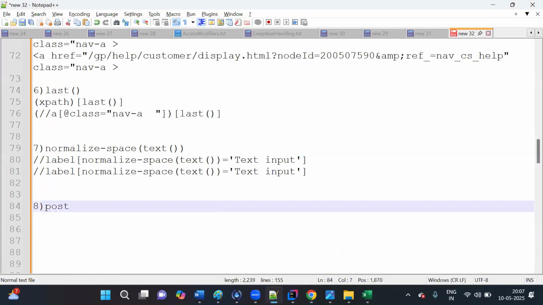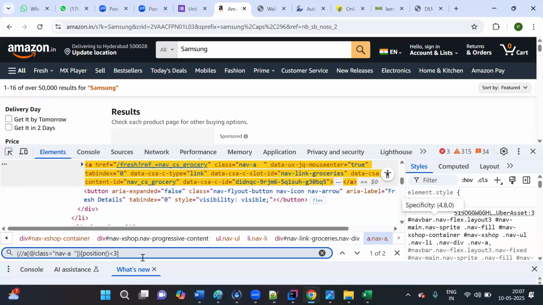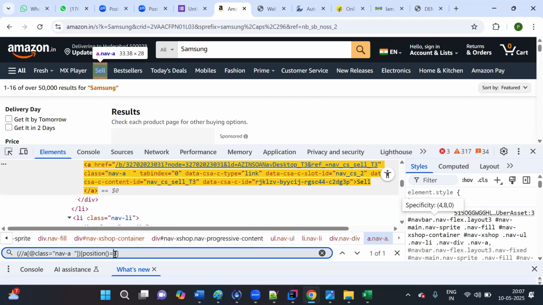Just like last, we have a method called position. Position always starts from the starting. Last always starts from the ending. Got it? If I want to get an exact position, just like an index, for the third position you can give position equal to 3. Instead of position equal to 3, you can provide just 3 also. Both are the same. By default, your index also operates with position. Position 3 is nothing but index 3.